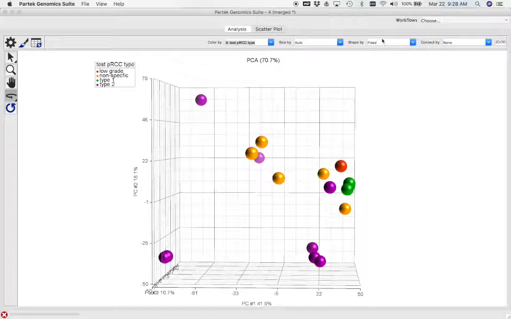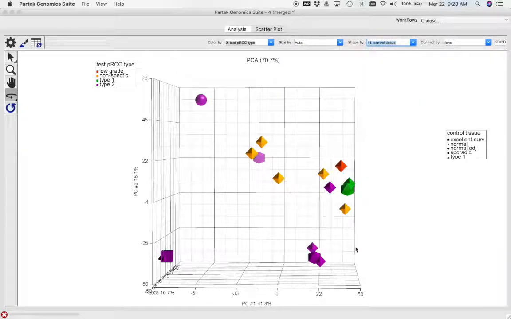We can now basically shape by the control tissue that we used. So we can see down here that the sporadic and type 1, and the excellent survival, these are all over here. These were cancer versus cancer, and you can see they're very different. So everything over here was cancer compared to either normal kidney or normal adjacent kidney. You see it differentiating itself as well.